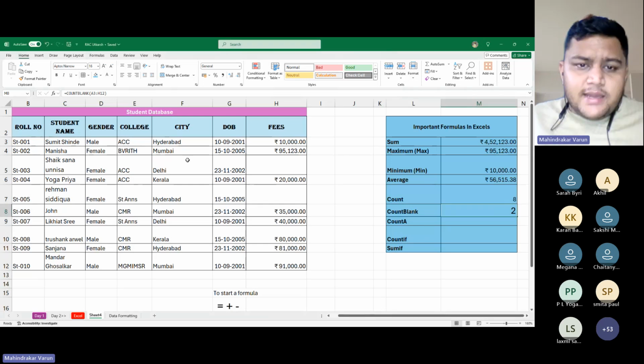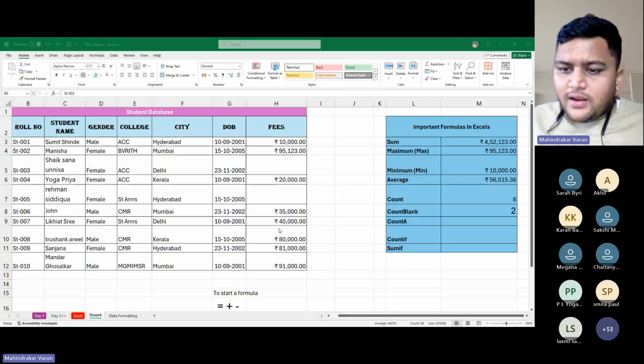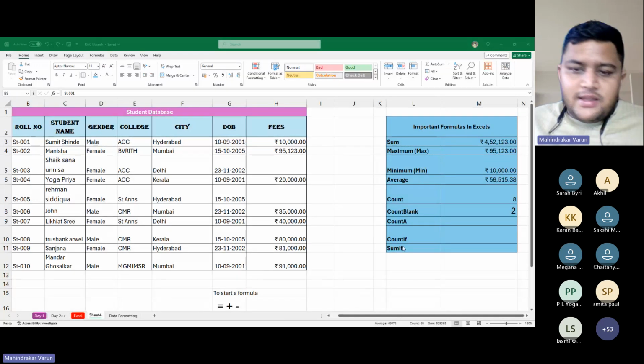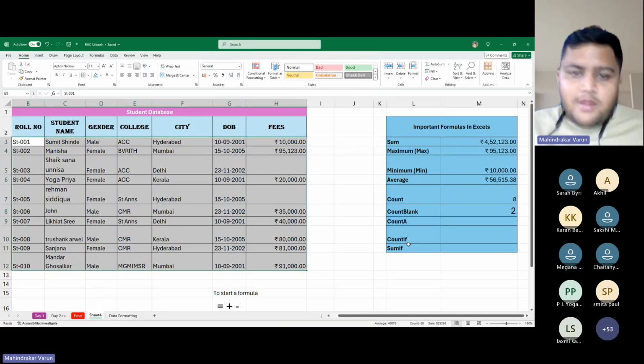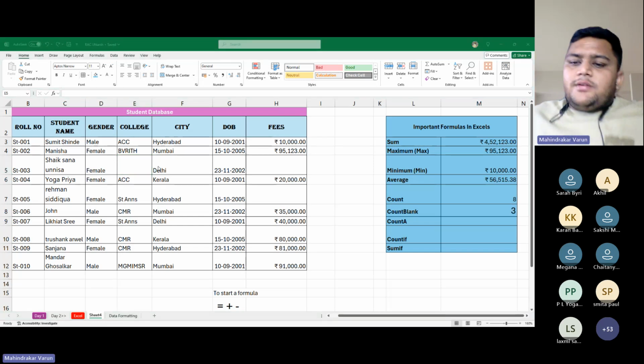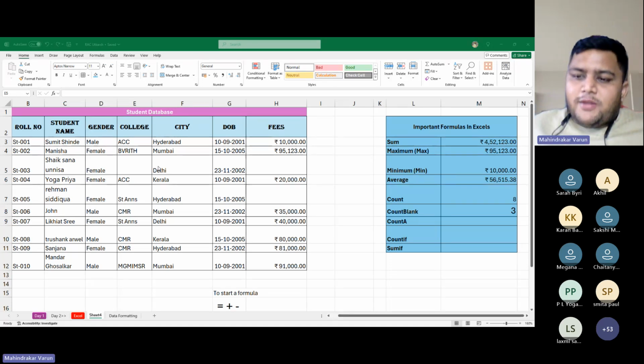What is my question here? In this entire data, how many cells are empty? I hope you got my question, Sana. How many cells are empty in this data? Now tell me how many cells are empty. Check, check, check. You can see in the formula as well. The formula is giving you the answer.